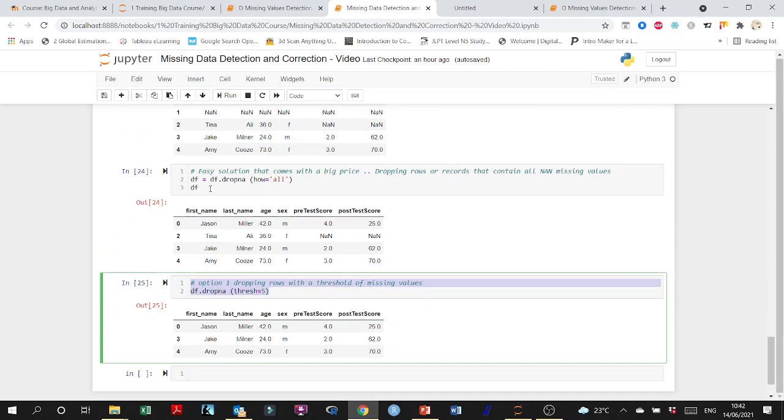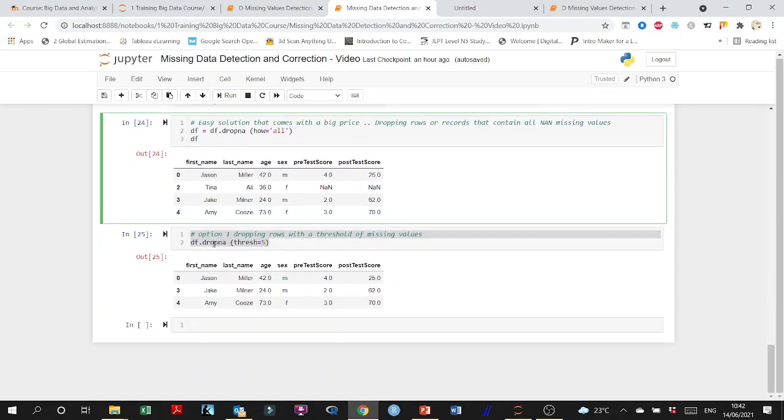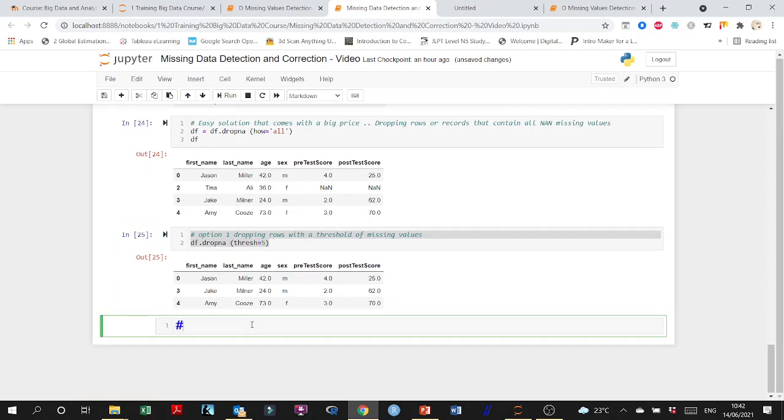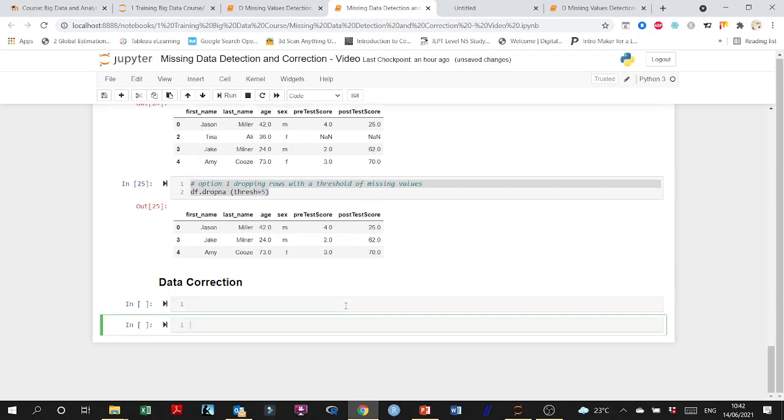Let's say if you are in a hurry, then you probably need to use the dropna function altogether. If you're not in a hurry, you could say that I want to keep certain rows with certain NAs, and then I'm going to solve or correct the NAs. How do we correct these NAs? Let's take a look at data correction.